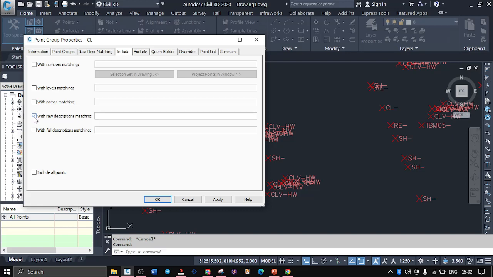After checking it, you come here and you put your CL, dash, then the asterisk. You put here CL, the description of the points you want to see, right?